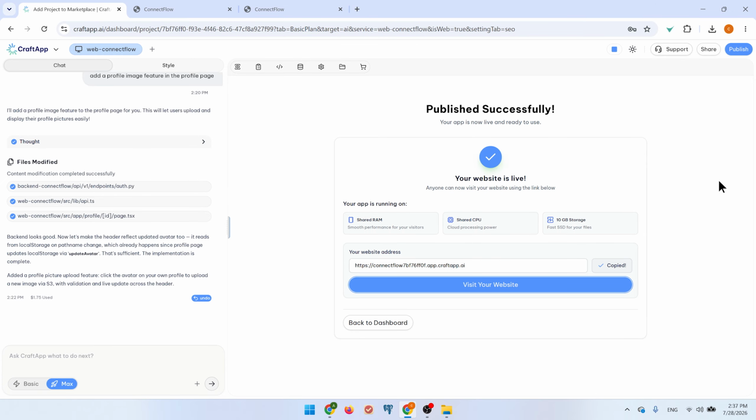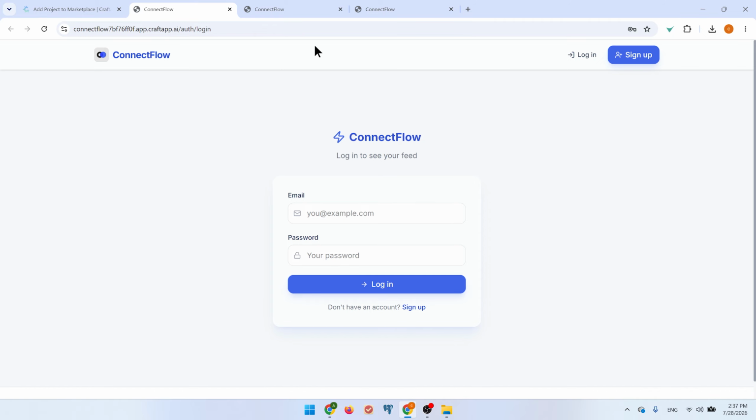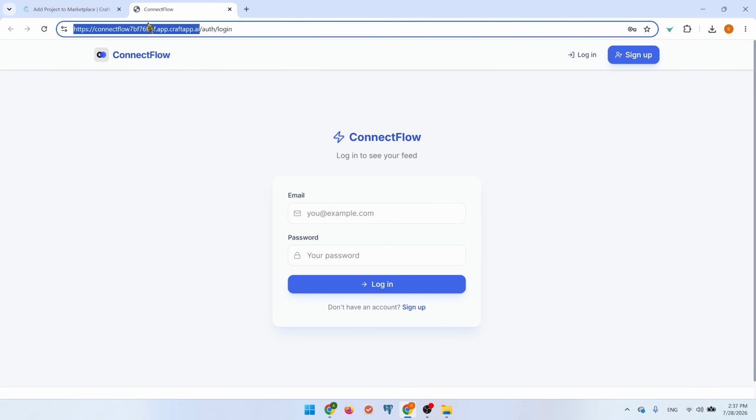Now, as you can see, our application has been deployed successfully. Our website is live. If I click on this button, it works well. As you can see, it has its own domain here. I'm going to remove all those tabs.